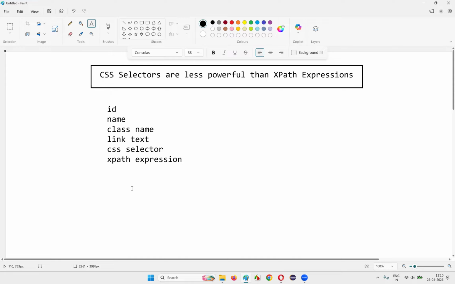Out of all these locator types, which one is the most powerful? The most powerful one is none other than XPath expressions. Why so? Let me explain. You see here we have a total of 6 types of locators. There may be some situations in real time where the ID locator, name locator, class name locator, and link text locator may not be able to help automation tools like Selenium in finding or locating the elements on the web pages, because as locators they may fail sometimes.